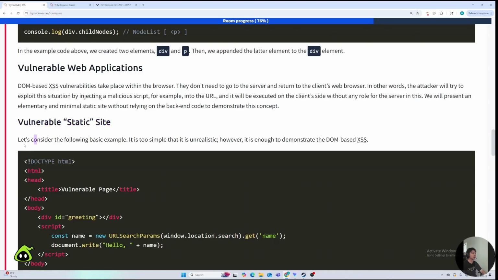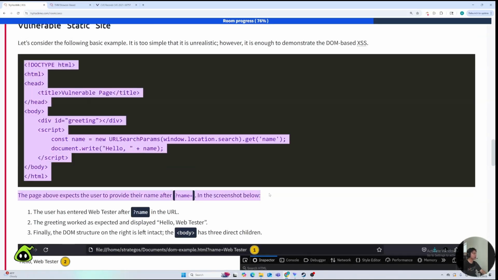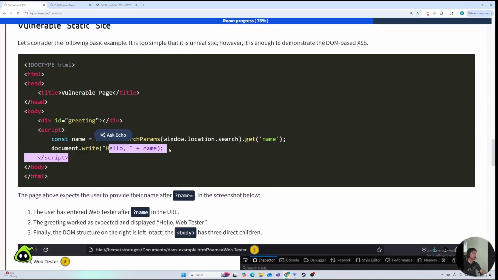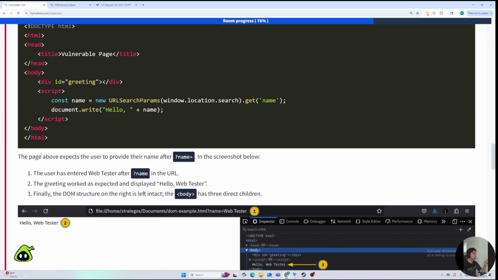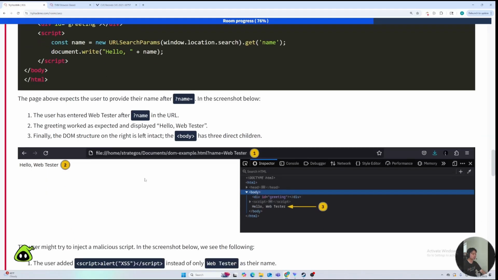Vulnerable static sites. Let's consider the following basic example. It's so simple that it's unrealistic. However, it's enough to demonstrate the DOM-based XSS. So we have a simple web page right here where it says hello and the name of the user. The page expects a user to provide the name after the name parameter right here. The user enters the web page with the name using a URL. The greeting works as expected and displays hello web tester right here.